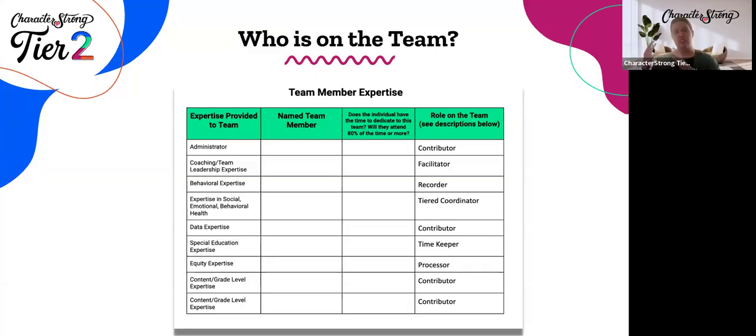And we like to have special ed representation as well. The reason we recommend it is because students who are receiving special ed services may also need tier 2 support. So it is nice to have that person who can bridge. We also know that sometimes tier 2 supports are not enough, and we may end up moving the student up into tier 3, or potentially move to an evaluation for special education. So it really helps to have that level of expertise on the team as well.